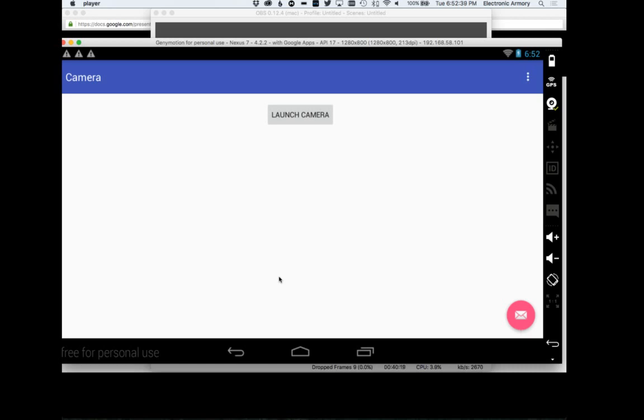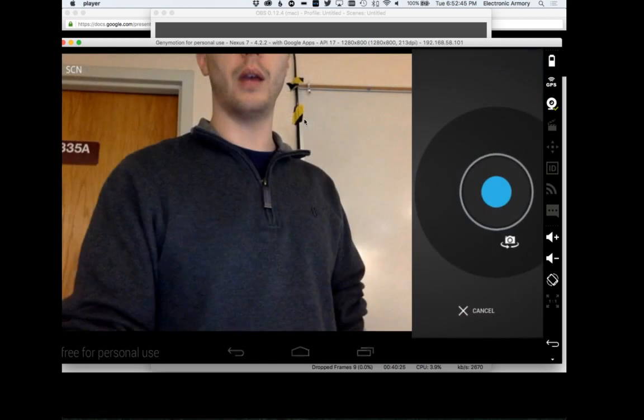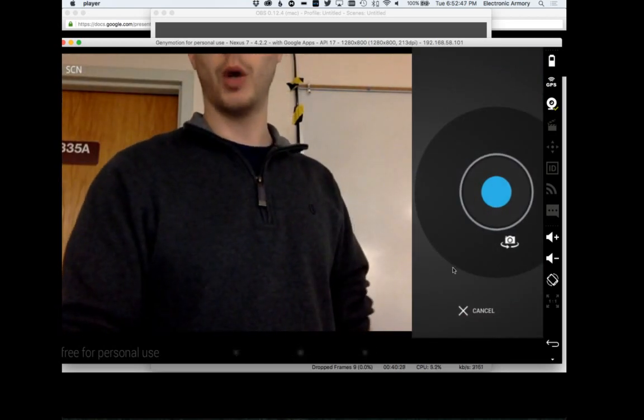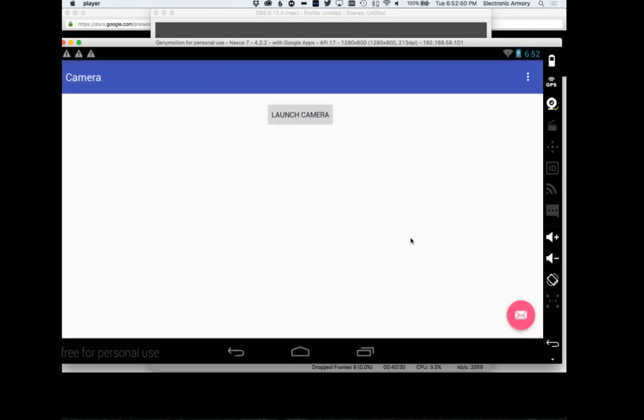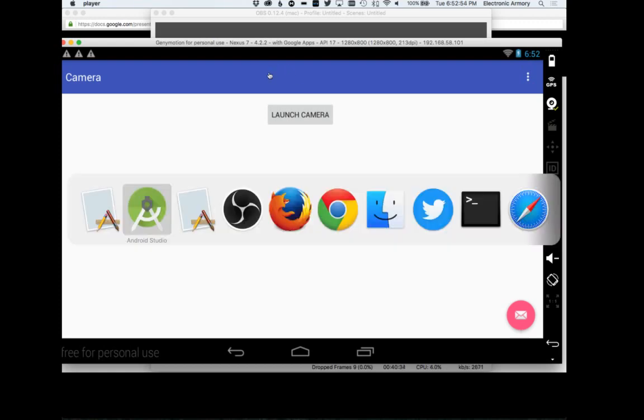And what we're going to do is capture the image from a camera and then put that image there. So we haven't done that, but if you do click on that, you can see, there it is. Okay, great. That works. If I hit cancel, it goes away. Okay, great. So that's working. Now go back to code.